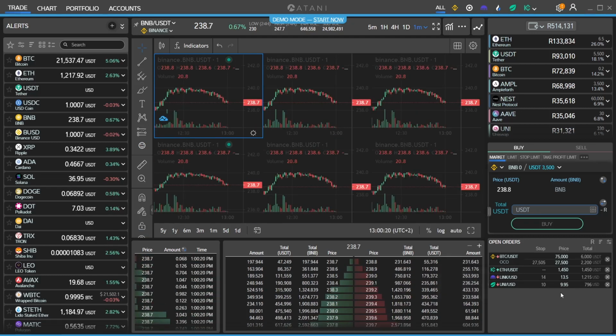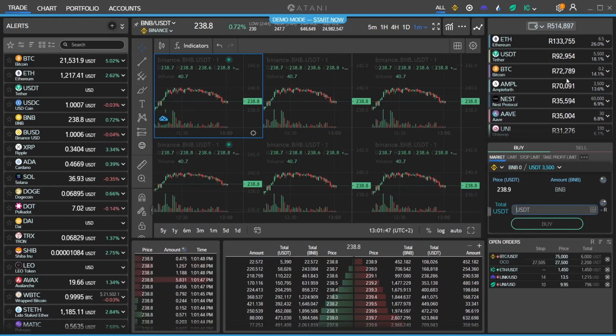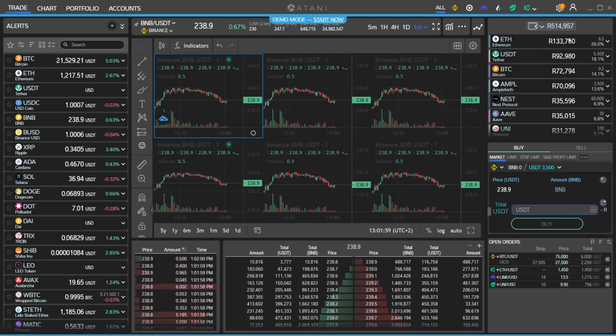And on this tab, I have all the open orders that I have from different exchanges, and right here I can buy and sell cryptocurrencies from different exchanges, meaning that I can buy and sell from all the exchanges that I've connected on Atani platform. And right here is my wallet showing all my balance and a bunch of cryptocurrencies that I have on my wallet. And right here is showing in rands because I'm in South Africa right now, that's why it's showing in rands, and this is the price of Bitcoin in South African rand.